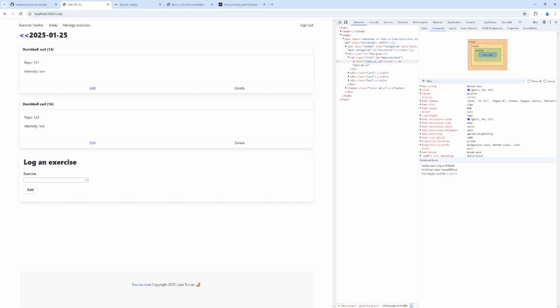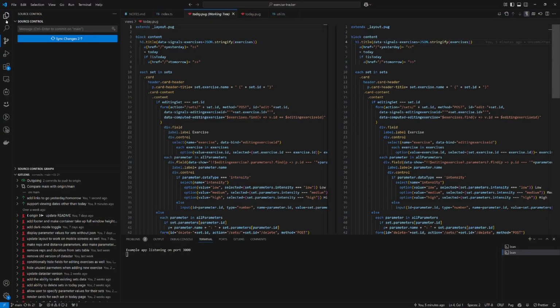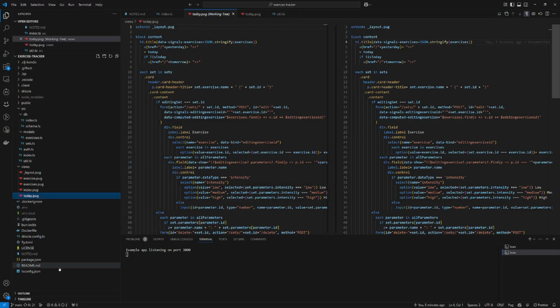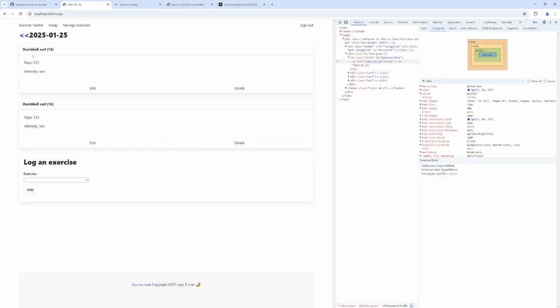So that's pretty much that particular feature done. Now, again, it's not really pretty. Like these buttons here, these links, they don't really look like what we want them to look like in the long run, but they work all right.